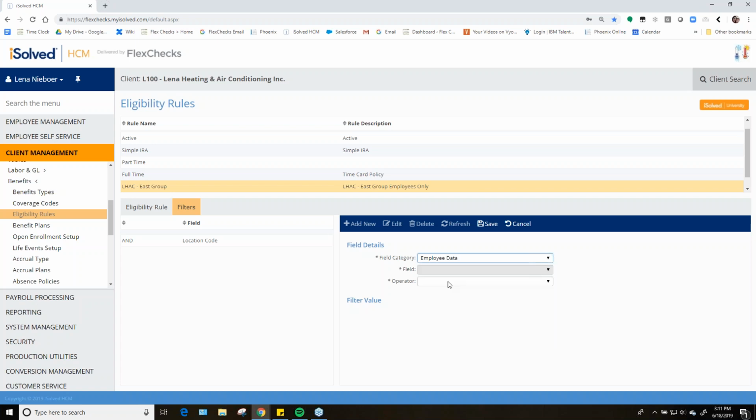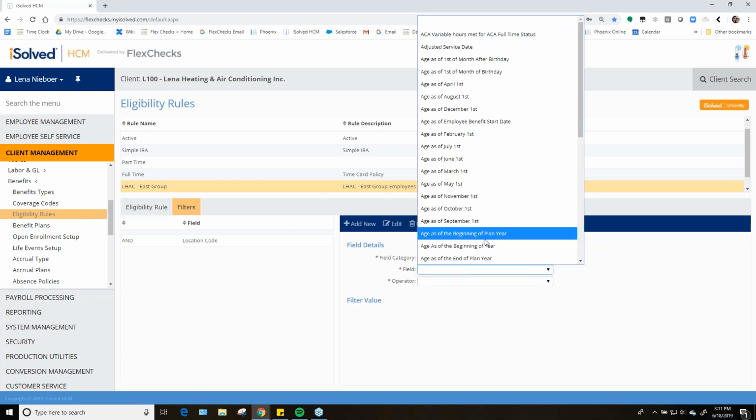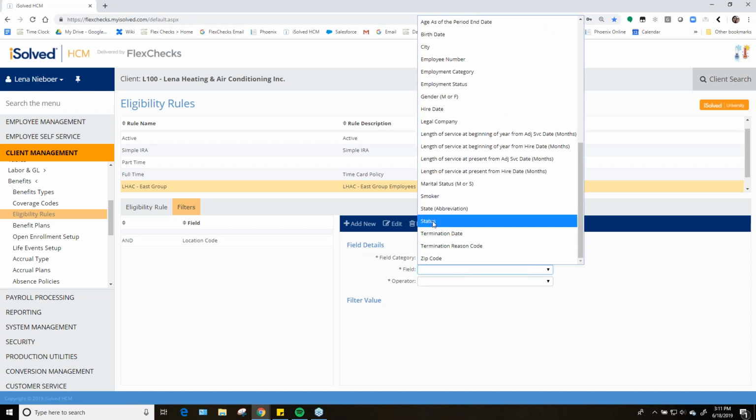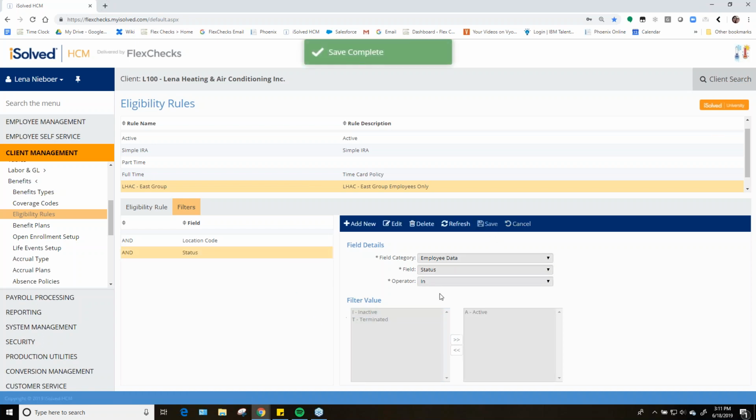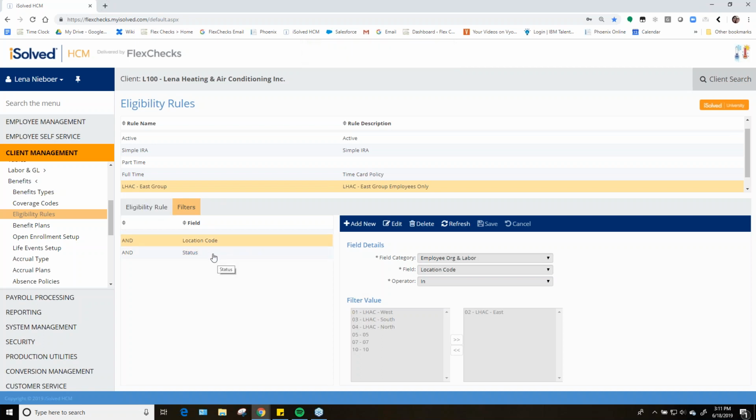So I'm going to go to my employee data table. And I know I'm looking for status. And then we're going to say included in active. So employees whose status is active, we'll save that. So now we have an eligibility rule set up with two criterias. The first criteria is that they have to be working in the East location. And then the second criteria is that their status must be active.